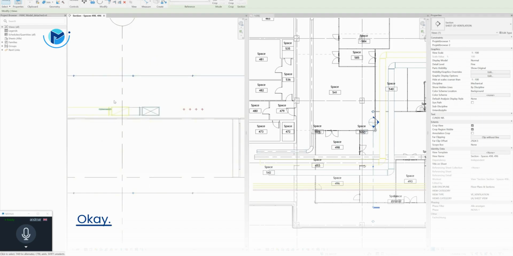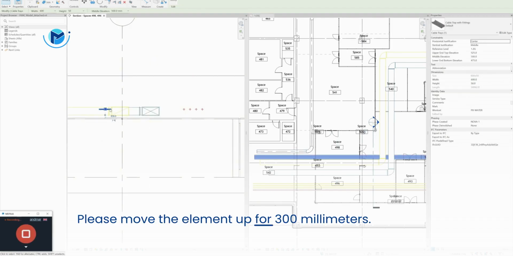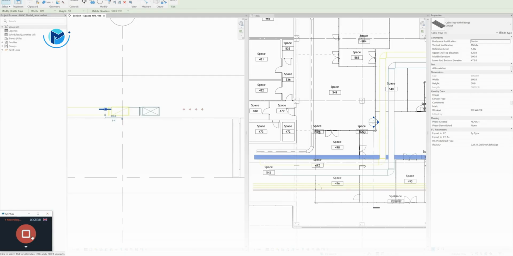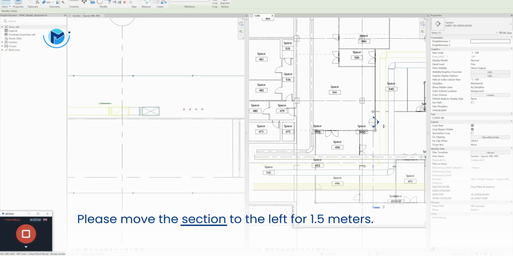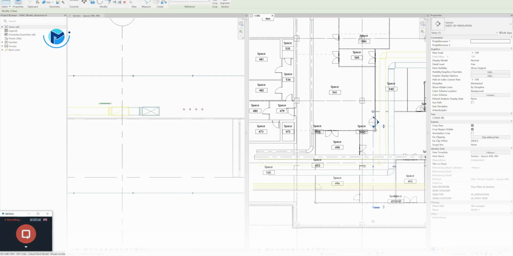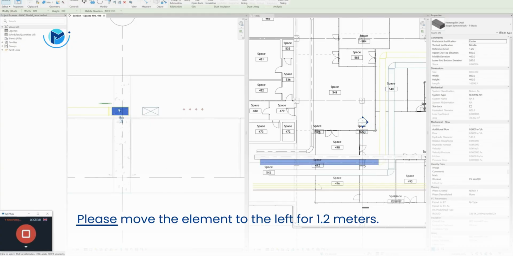Okay. Please move the element up for 300 millimeters. Please move the section to the left for 1.5 meters. Please move the element to the left for 1.2 meters.